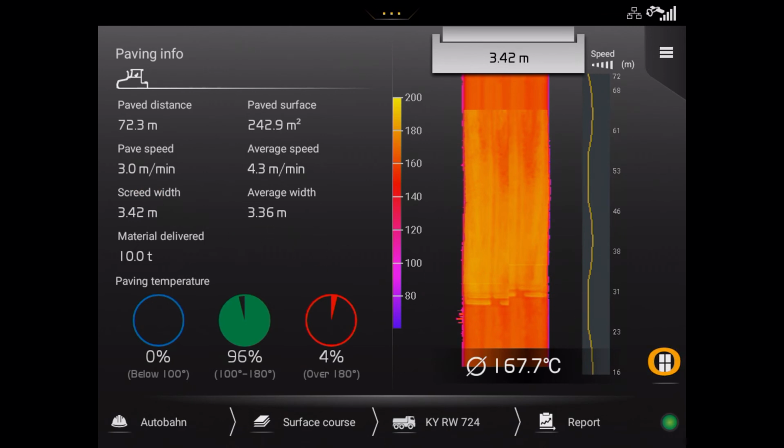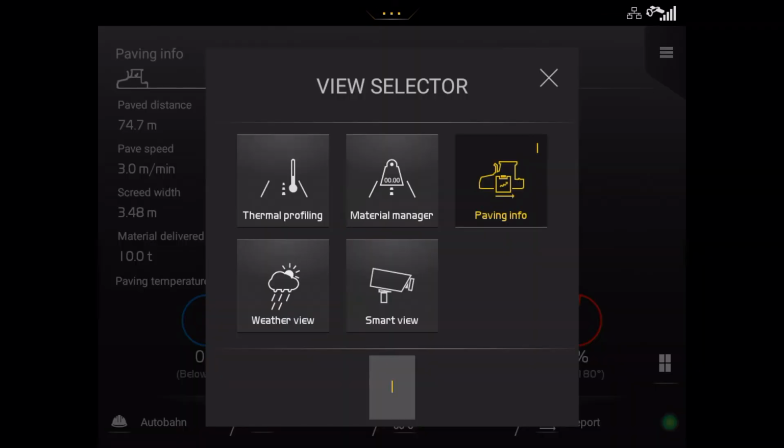Here we have the view selector for selecting the function or functions the operator wants to have visible in the main screen. The view selector is a quick way to change layout and to decide what information the operator wants to have on the main screen. There are 5 views that the operator can choose from.